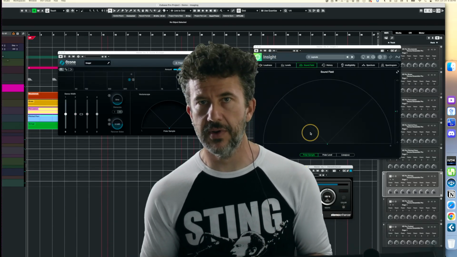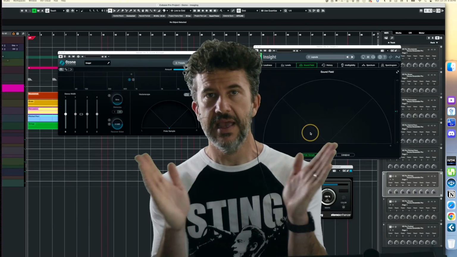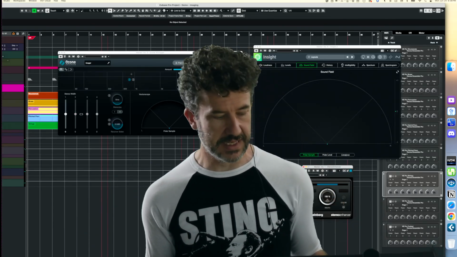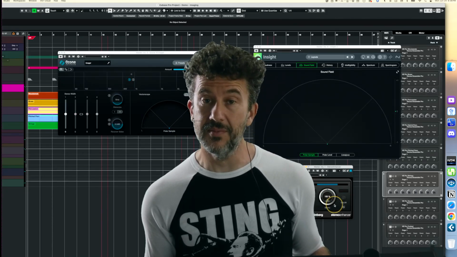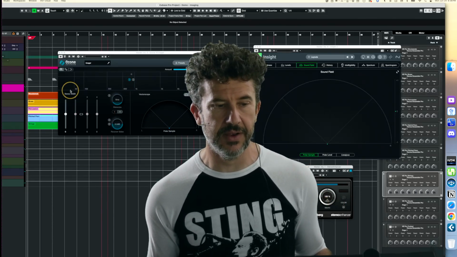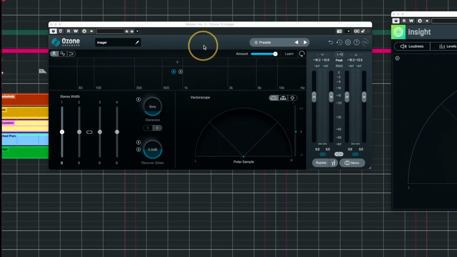But using the monoizer demonstrates for you there's a big difference between what's dead center and what is on the outside. So now let's look at manipulating this. We don't actually want to monoize it. I just want to look at how I'd manipulate this. Let's take a look at this Imager plugin.